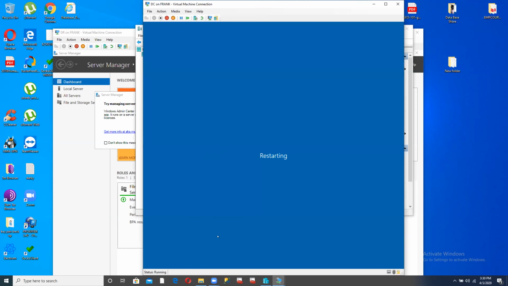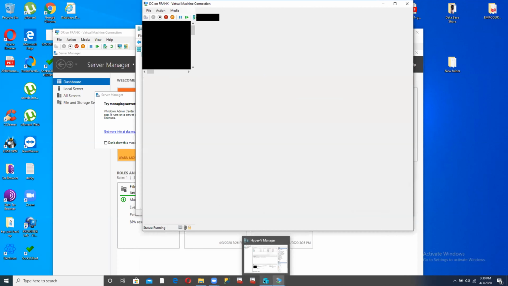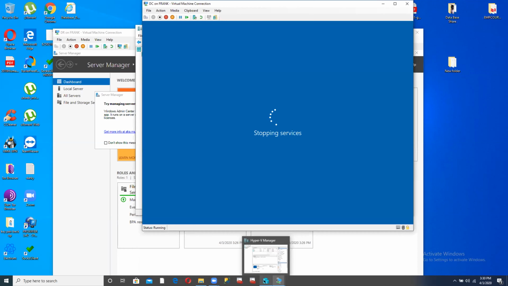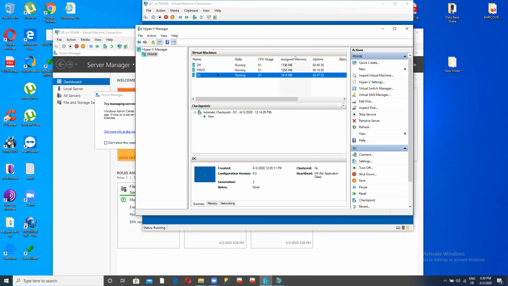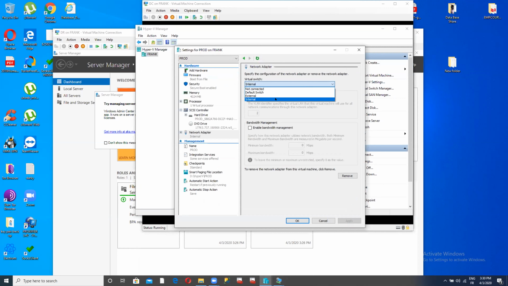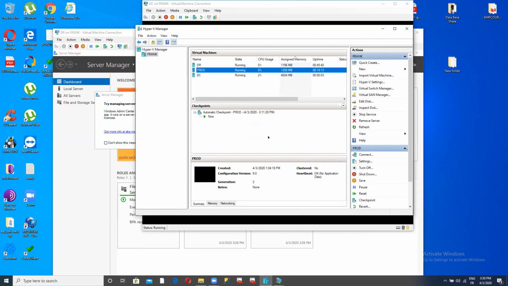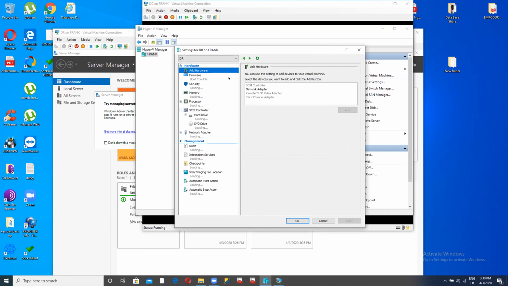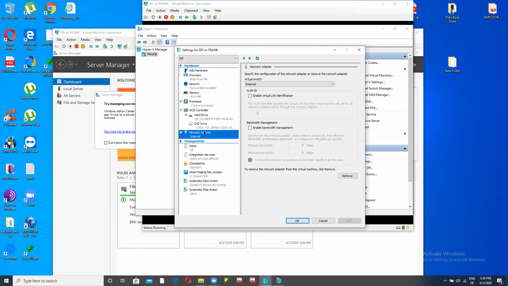So go back to your Hyper-V Manager and change your prod. Right click, go to settings, change that to external, apply and OK. I hope you all understand this concept of external. Do the same with your DR. Right click on DR. If you don't set the network to external, this computer will not be able to make a connection to the internet and your VM will not register.